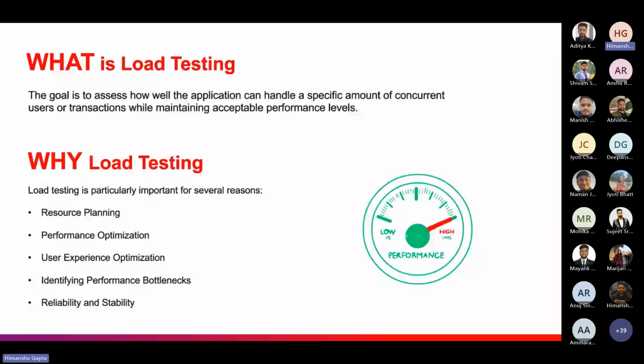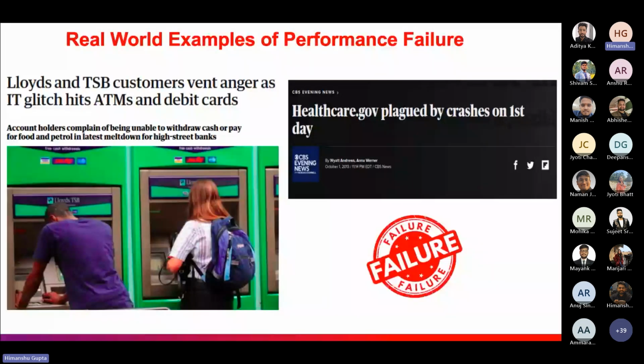So let's discuss some real examples of performance failures. Over the past years, we have come across scenarios where performance glitches led organizations to huge business losses. I am going to discuss two of the different scenarios. Let's start with Lloyd's case. They experienced a system failure when multiple users tried to withdraw cash at the same time.